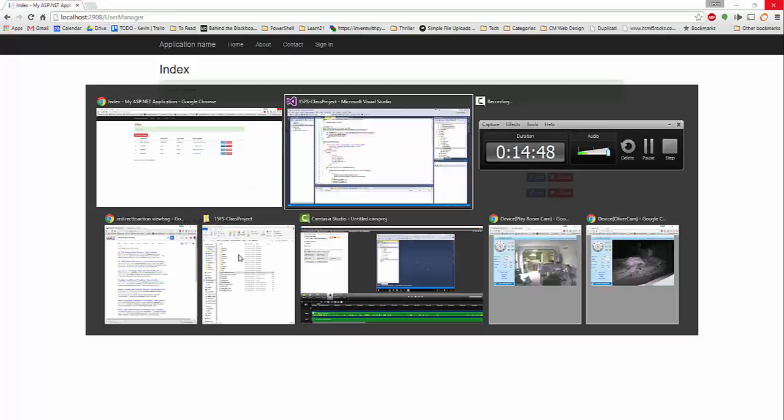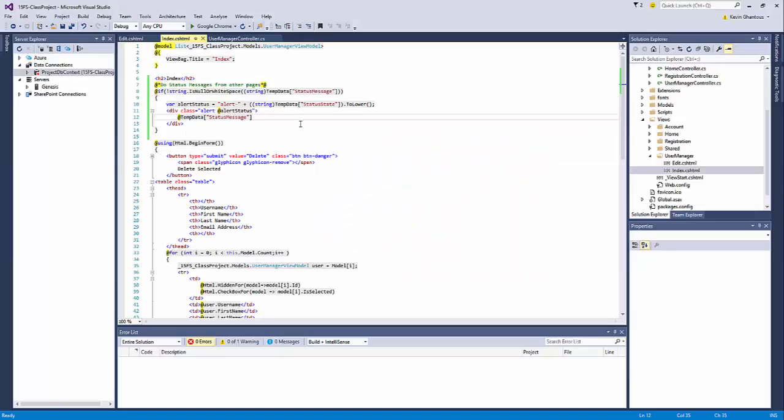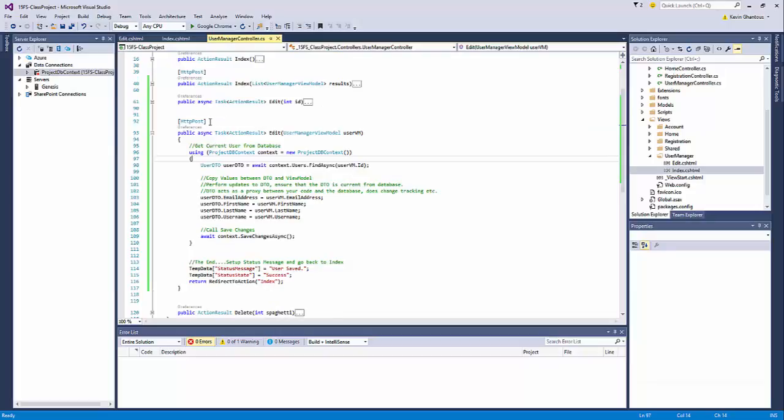So that process of going through and doing those updates, I'm sorry, not there, but under your HTTP post, looking at grab your context, grab your user from the database, copy values from your view model into your DTO, and then finally just call context.SaveChanges. That will then do the work of updating records in your database.